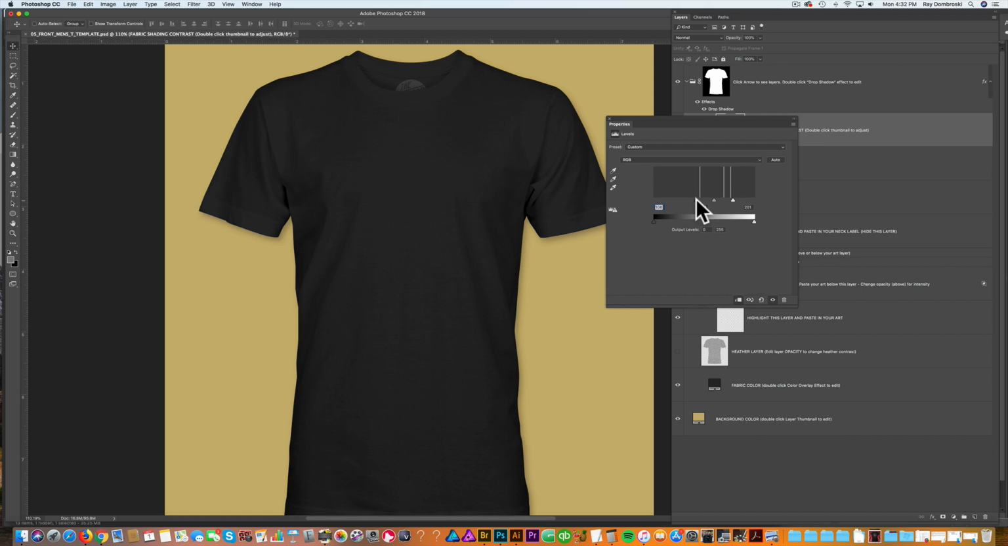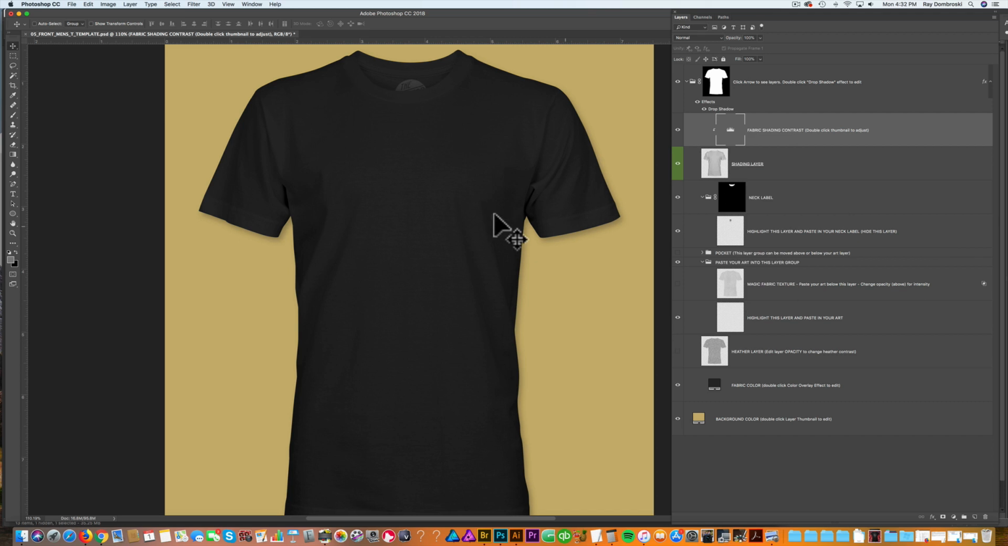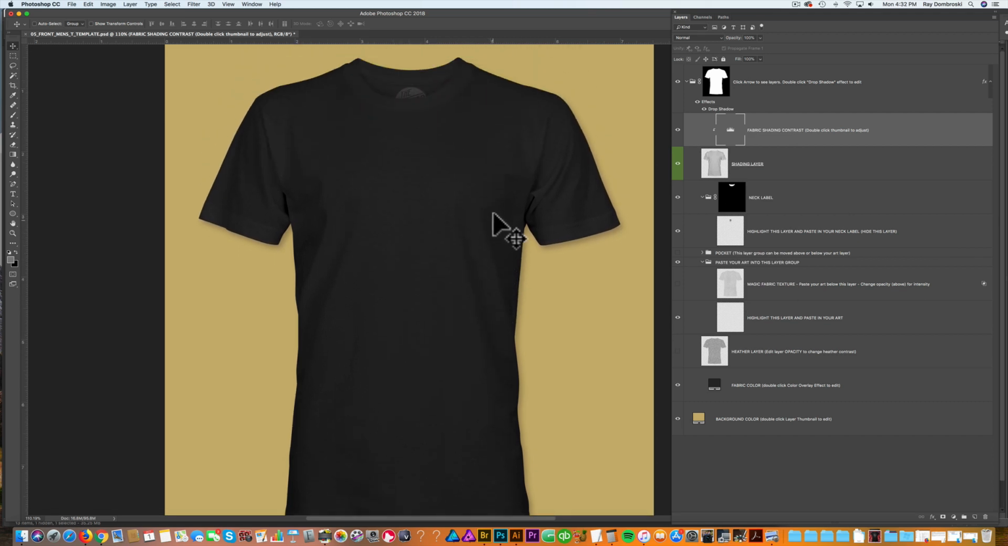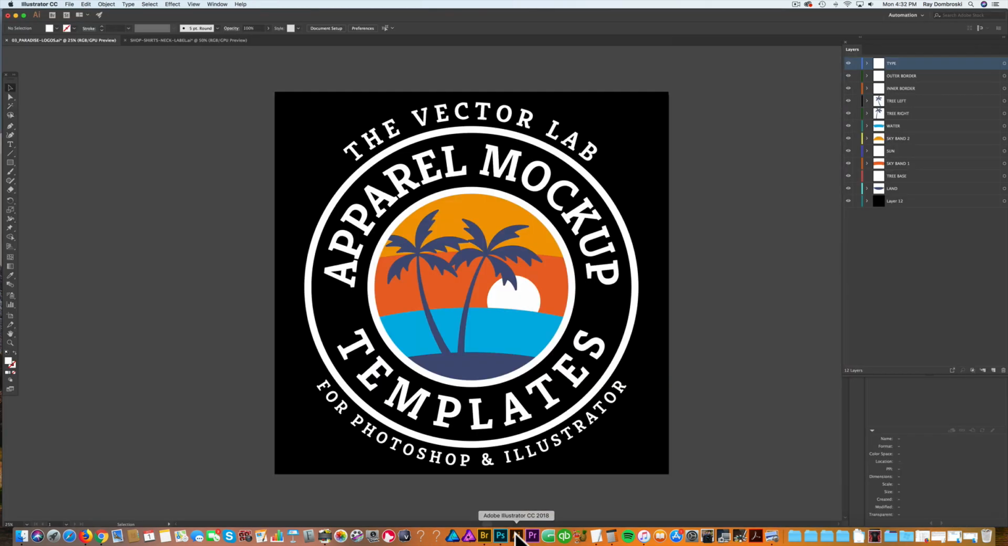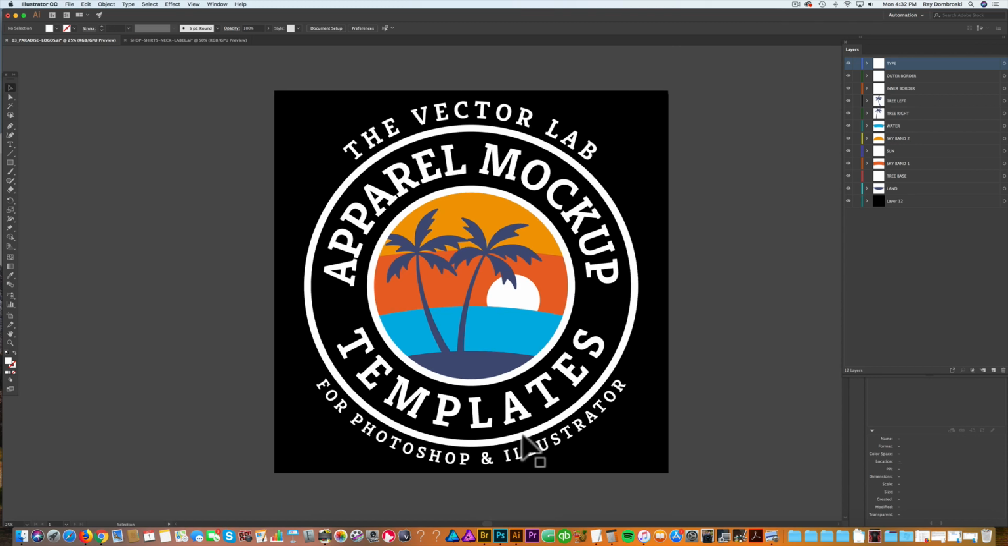Because again, these are mock-ups, and the whole point is to make a realistic looking t-shirt. So I think that looks really good. So now we want to add in our own art. So I'm going to go into Adobe Illustrator here, and this is a graphic I made from Logo Design Master Collection, which is a different bundle of t-shirt style logo graphics.